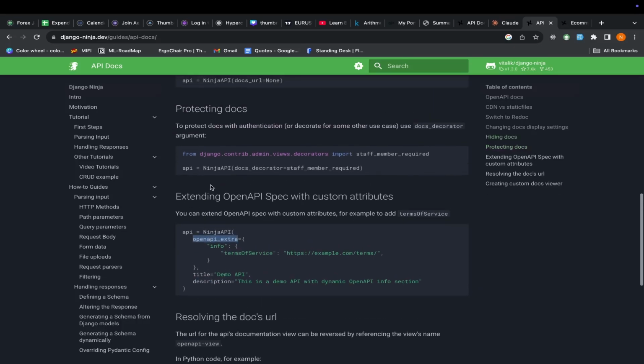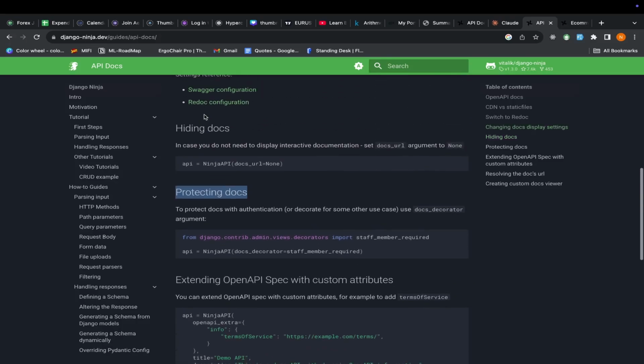Okay, and then of course you can protect documentation. You can hide your docs and make them display in a non-interactive way. So I hope you've got something from this.